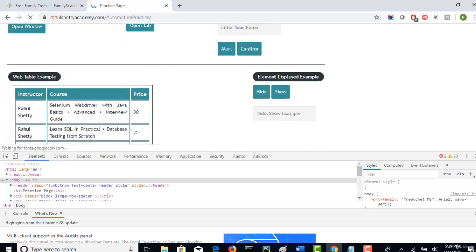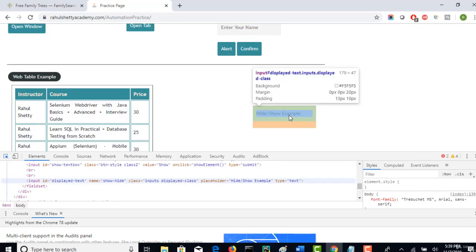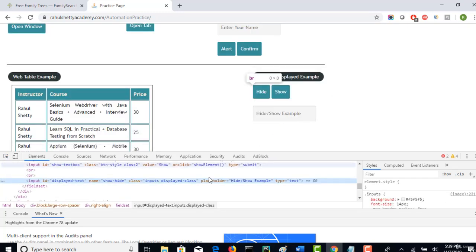Nice. So on this page, basically if I hide, this edit box will not display, and if I say show, it's displaying. So how to test whether it is displaying or not displaying? So by default this is displaying, right? So let me spy on that, and we have an ID again here, displayed-text.